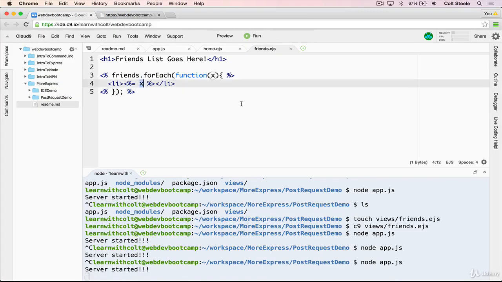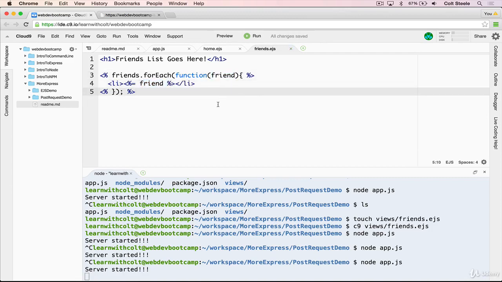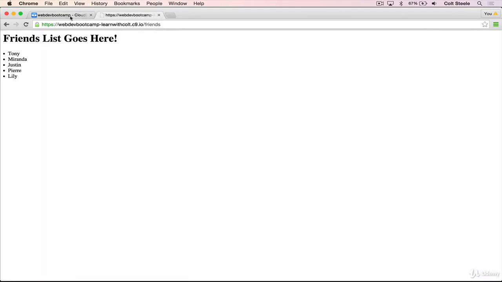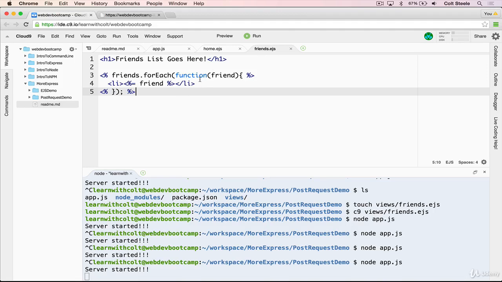And because X is a terrible variable name, I'm gonna go back to friend, just like that, and restart the server one more time, and you can see nothing changes. Okay, so we have this list of friends.